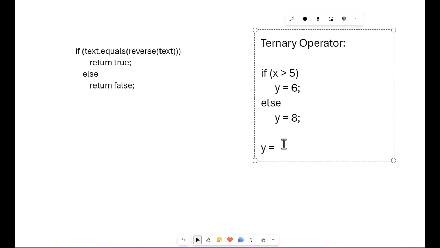What I need to do, I need to modify the value of y. y is going to be equal. Now y is either 6 or 8. So you start with a condition, x greater than 5, and you put a question mark. You see, is x greater than 5? If it is, then y is 6. You see this first part? The ternary operator, and let me put over here question mark and colon. Okay, this is the operator.